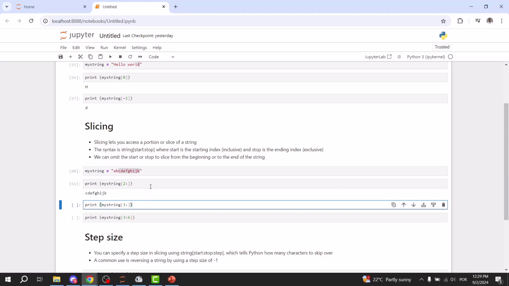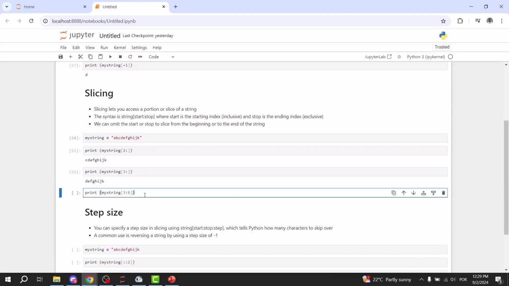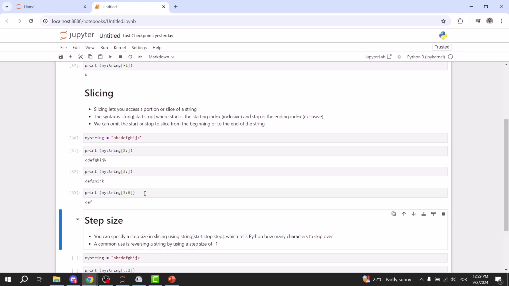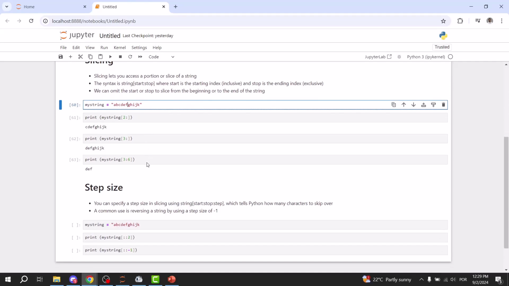The same way, if I do print my_string[3:], it will take everything from character number 3 all the way to the end, including the D. Now, if I want to print the slice of the string from position 3 to position 6, I will get DEF, which is this one. So if we count 0, 1, 2, 3, this is the letter D, and then E, number 4, and F, number 5, and 6 is exclusive.